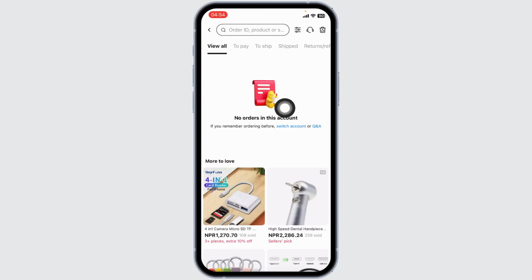So go to view all, and in this section you will see the products that you have ordered, and right under here you will get an option that says return or refund. Tap on it, and after you tap on it, you will need to justify and verify why you want to return the product. It might be damaged, or you might not want this product, or it was not what you asked for.